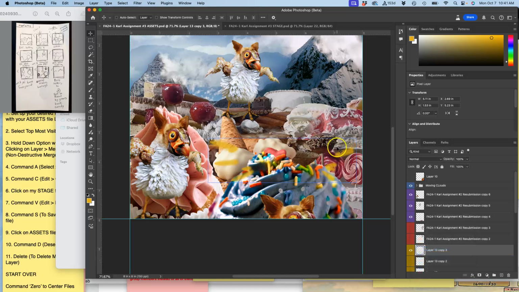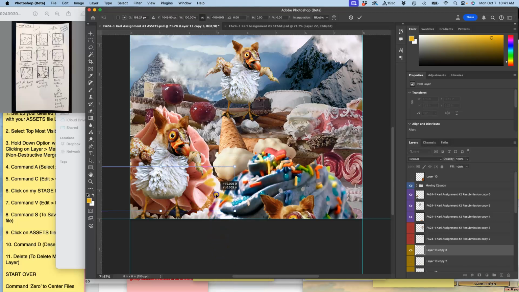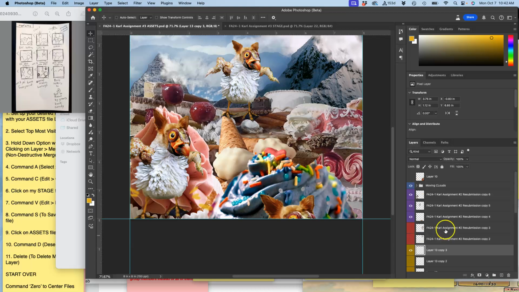The yellow, move it over here. It's where he's hitting the ice cream. Going to flip it horizontal, or vertical rather, and shrink it a little. Little impact blast. Okay, and now I'm going to move all of these foreground elements.